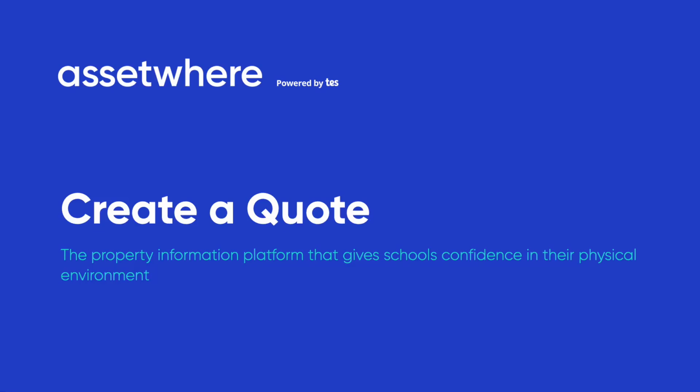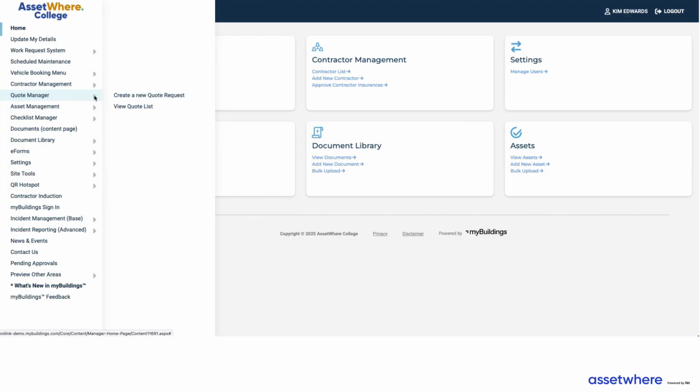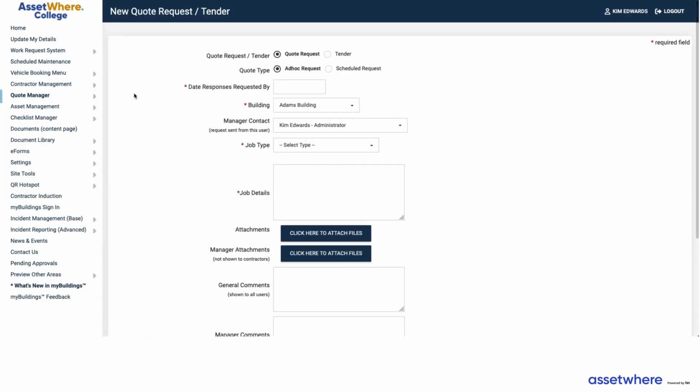AssetWhere makes it really easy to create quotes. So let's have a look. I've come into AssetWhere Quote Manager, selecting Create New Quote, which I can have as a scheduled request or an ad hoc. So I can set the date that I'm sending this out.